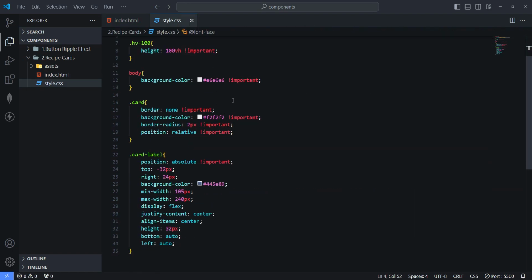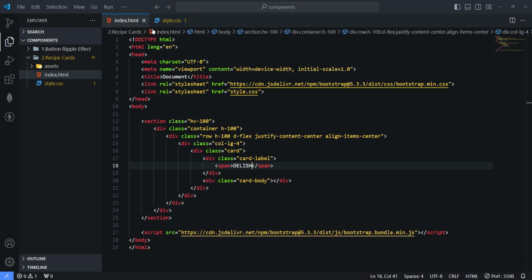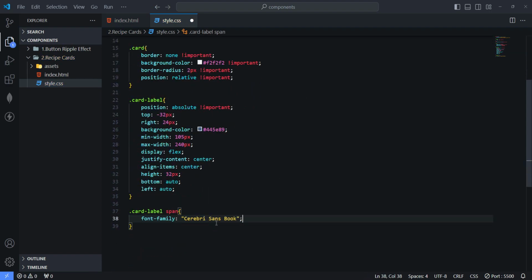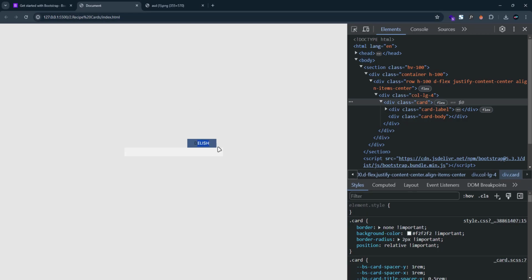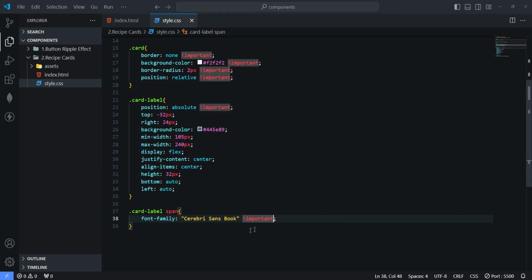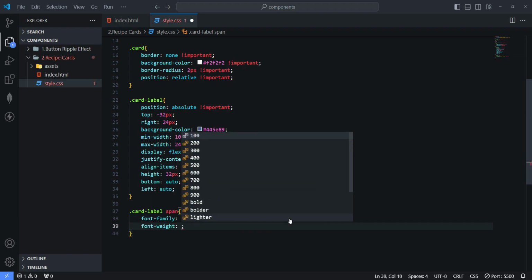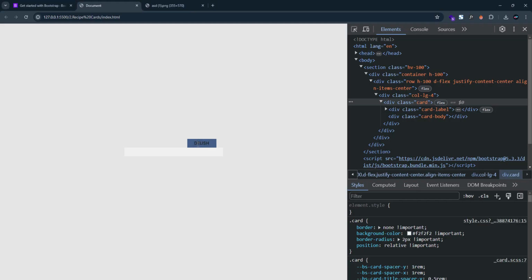The next step would be to change the font of that text. For that, we go into its parent container, which is card label, and inside this element, there could be a span tag. And we are going to change the font of this element, which is this. I'll scroll up a bit, copy this line, and I paste it here. We add the important expression, save the changes, check, and as you can see, we have changed the font. The next step would be to increase the thickness a bit. I'll put the font weight property, and we set it to 900. Save the changes, check, and you can see it's a bit thicker now.